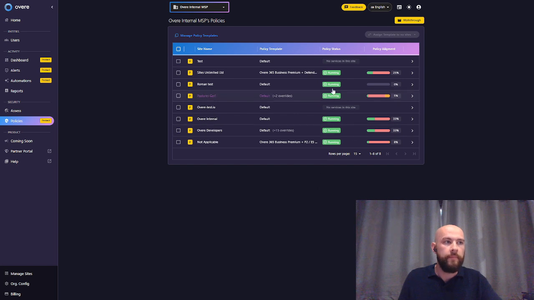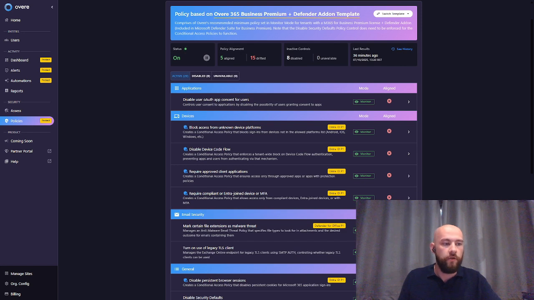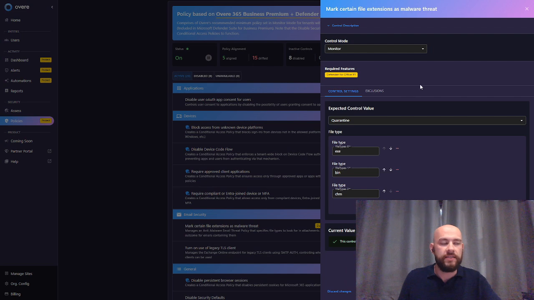Policies can be running or paused. That status is reflected here. While the policy has a status of on, Overe is checking the policy for alignment. That means for a policy control, for instance, that's in monitor mode, it checks against the tenant, and if the value in the tenant lines up with what you see here in the policy, the control is reported as aligned to policy.